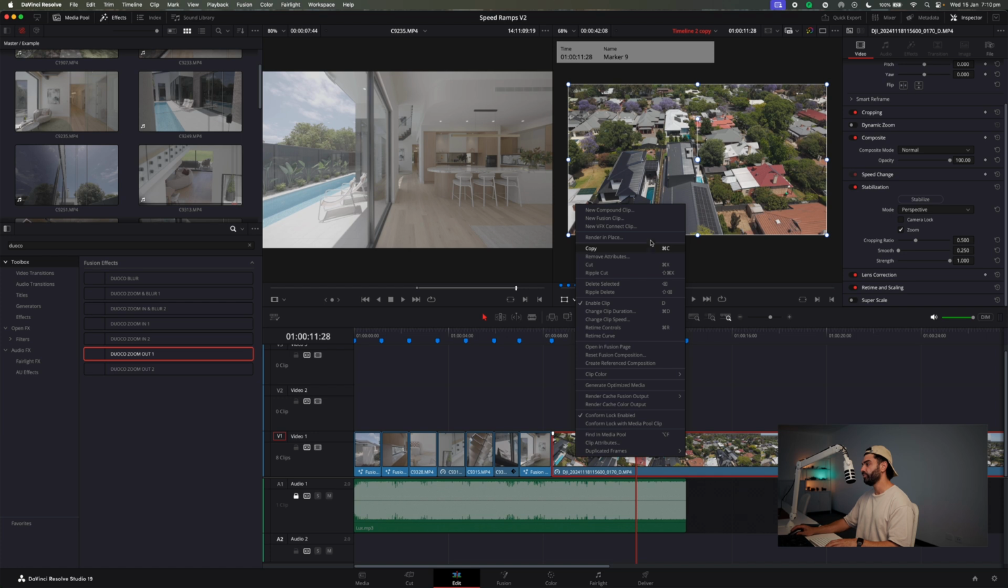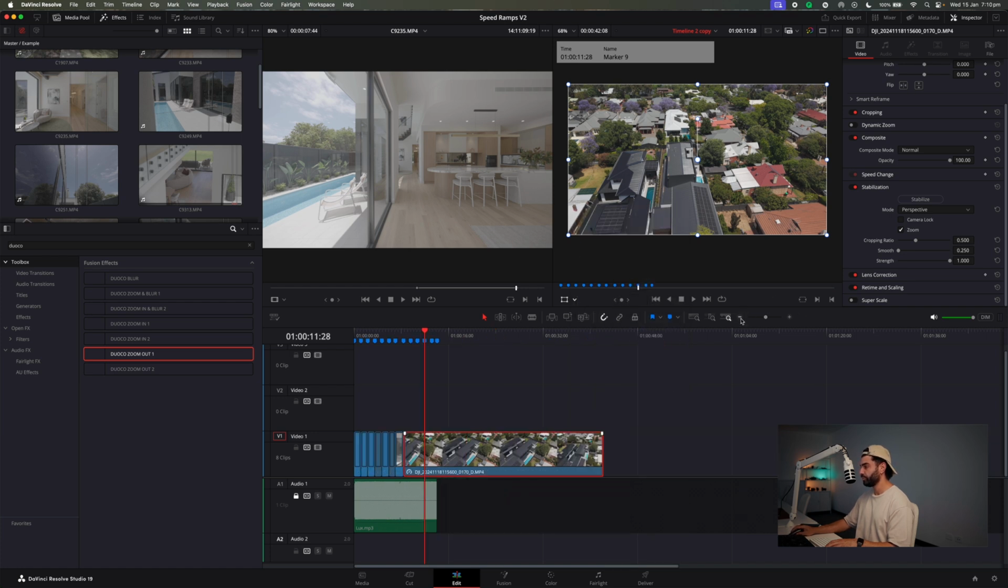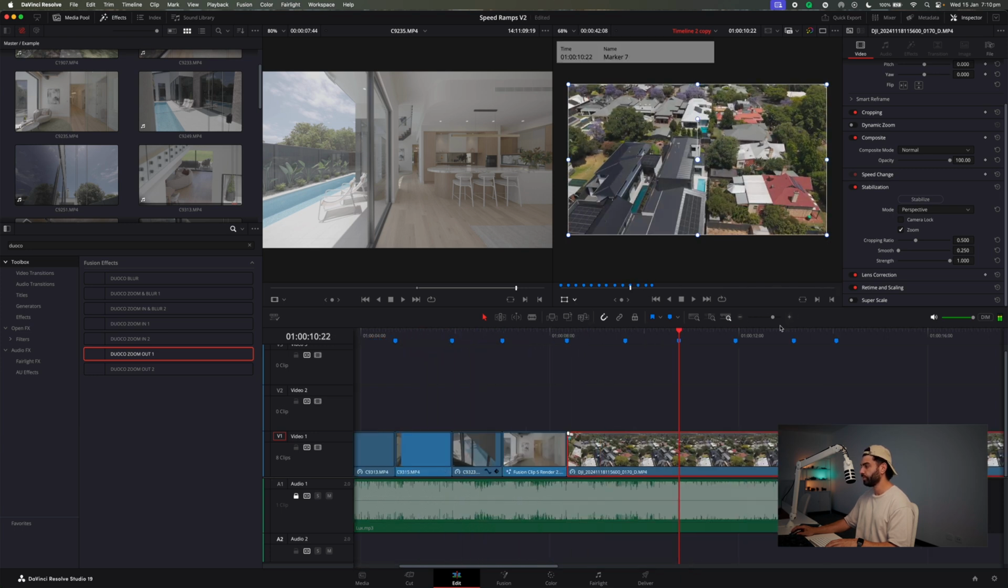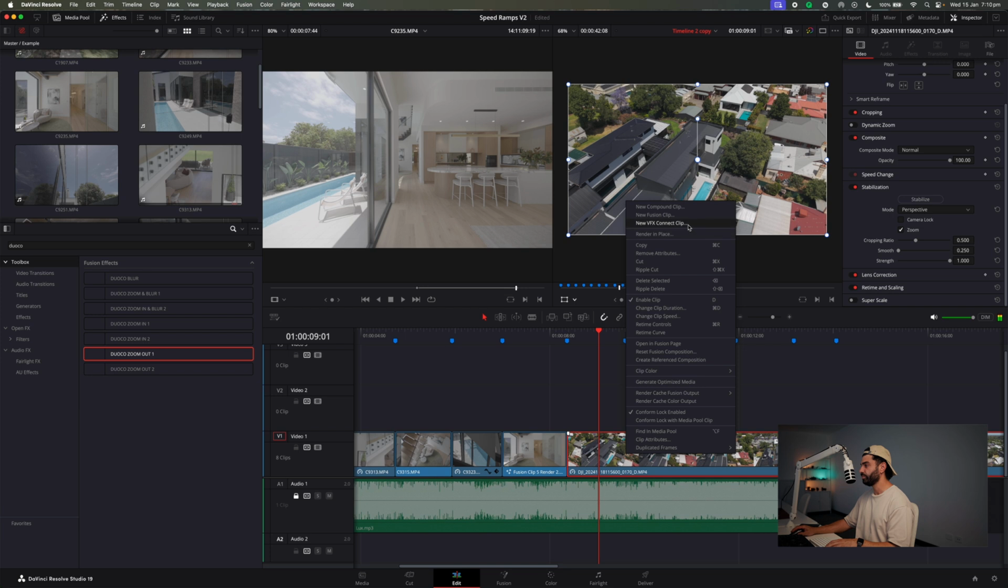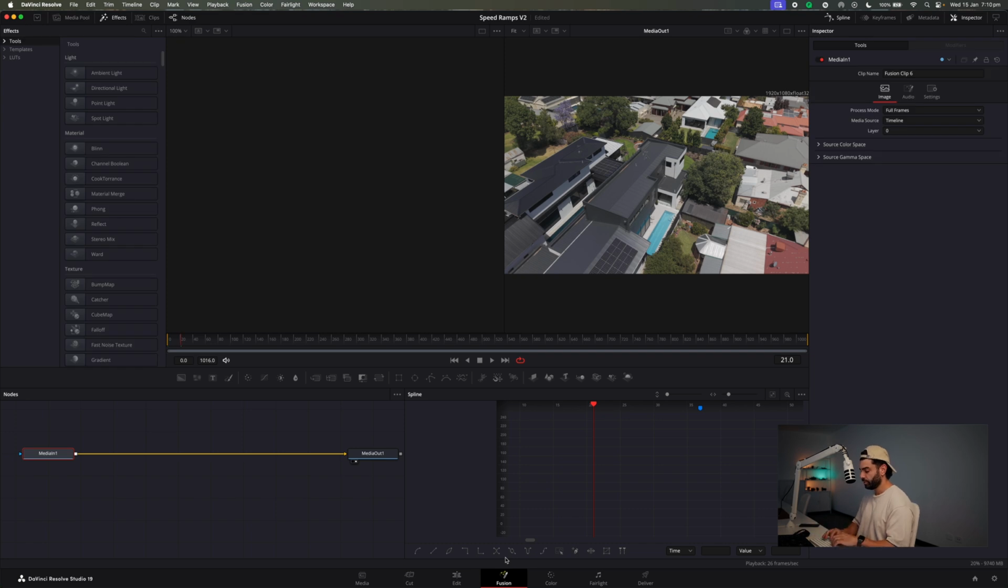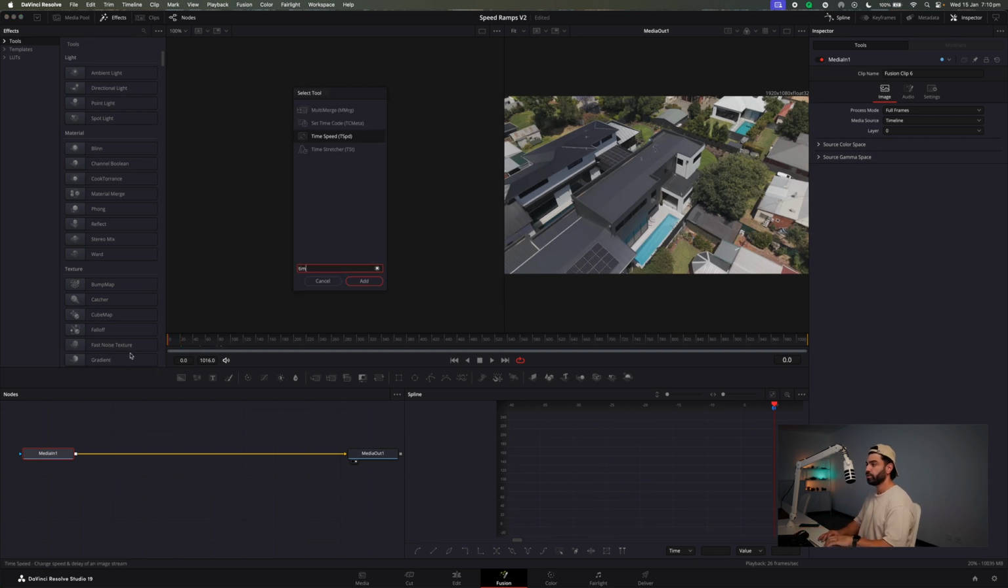And then I'm going to create a new fusion clip, making sure I'm using the correct working area. Yep, awesome. All right, new fusion clip. Jumping into fusion. Time stretcher, making sure I'm on the first frame.